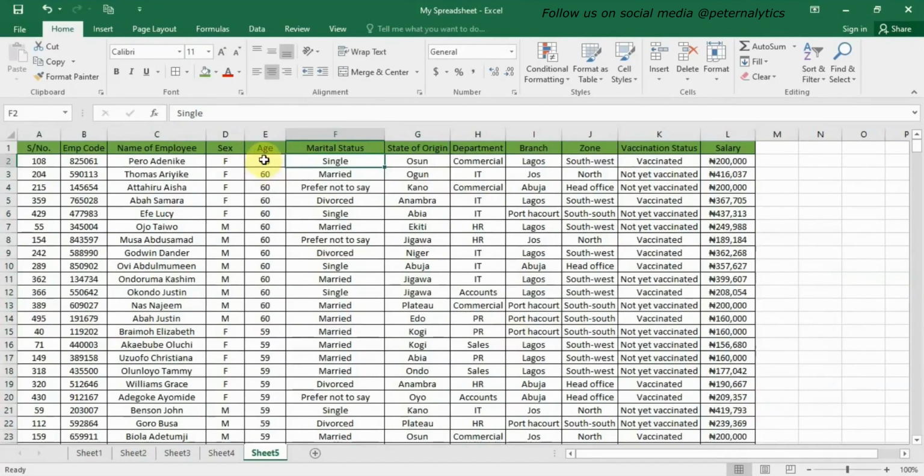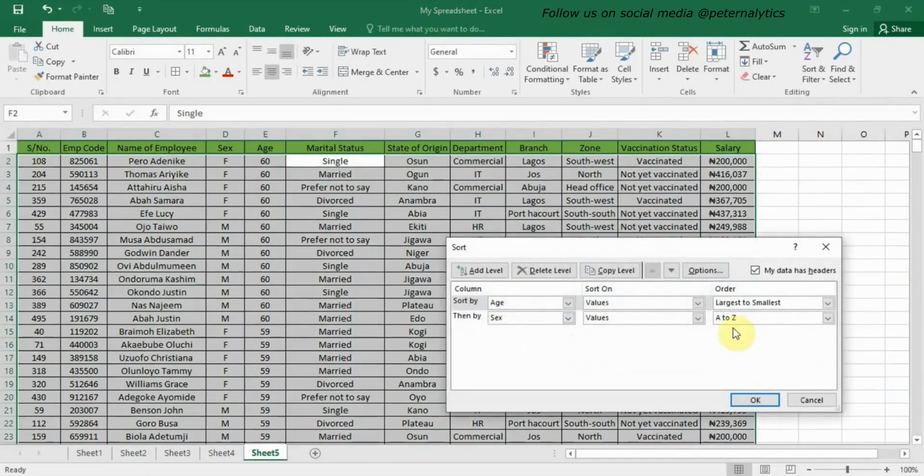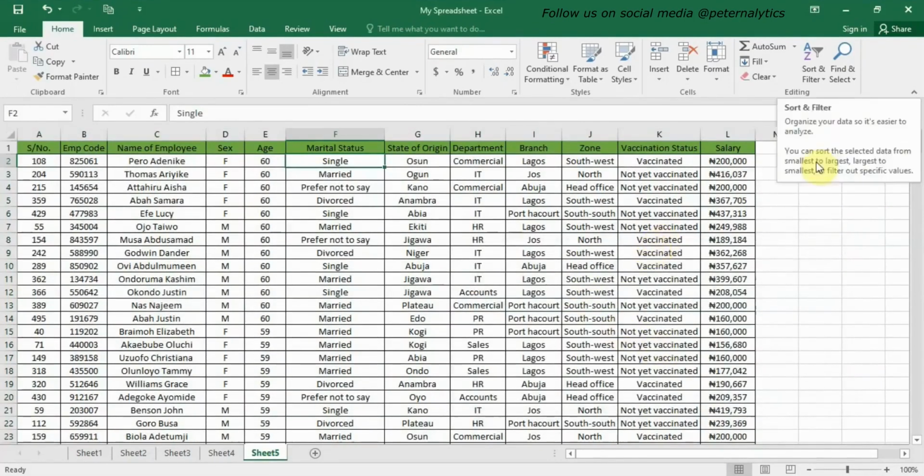So you see am, only the females wey old pass, na dem go come first. Then the males wey old pass, na dem go continue. So we fit sort by different levels. We fit even add another level of sort, and then we fit delete levels. If you delete this level, and then you fit copy level, paste them again. So now different ways wey we fit use the sort tool be this. So now the basics about sorting our data be this.